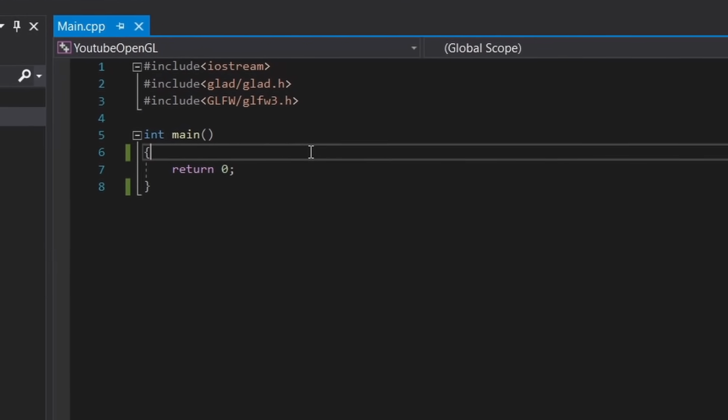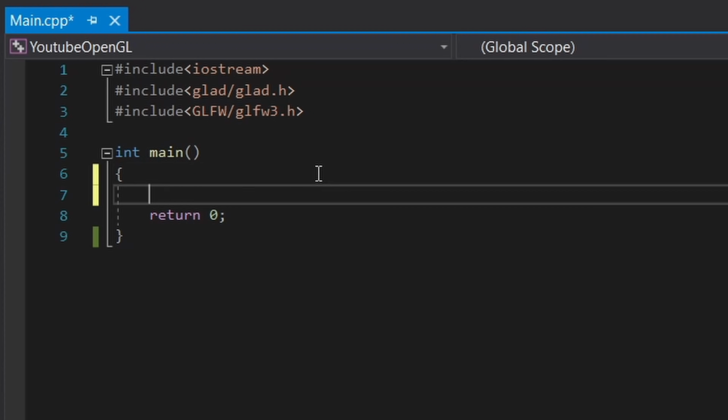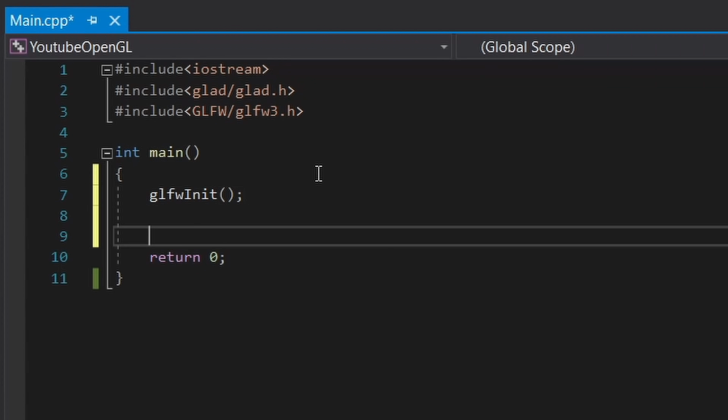So now we're going to pick up where we left off and create a window. We're going to use GLFW to do that, so the first thing we need to do is initialize it so we can properly use its functions. And since we've initialized it, we should also terminate it before the function ends. So I'll add this at the end of the function.